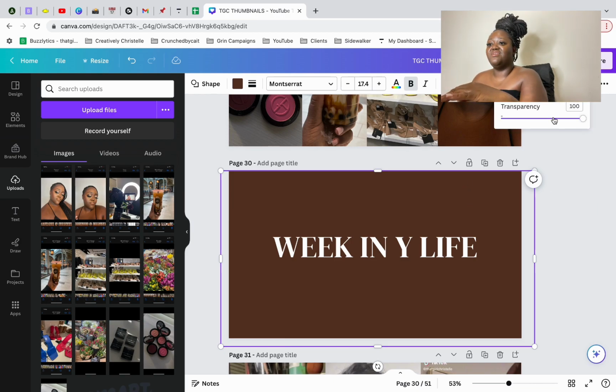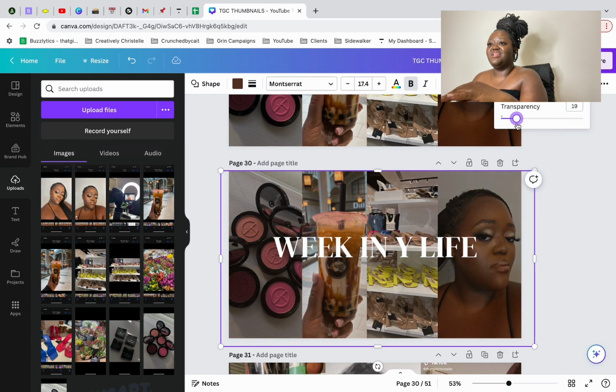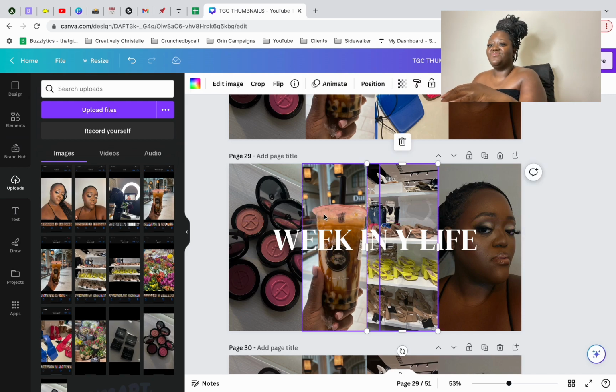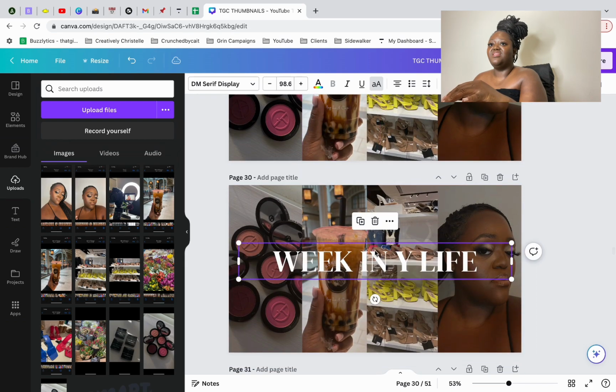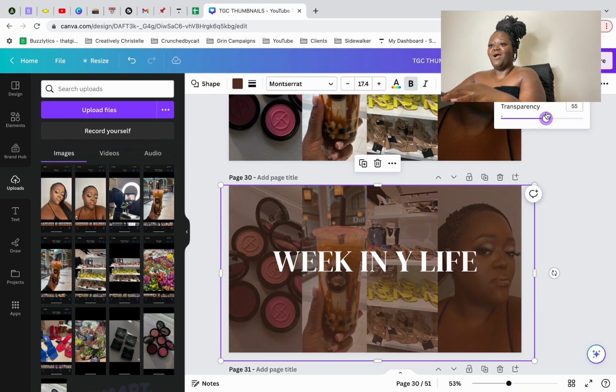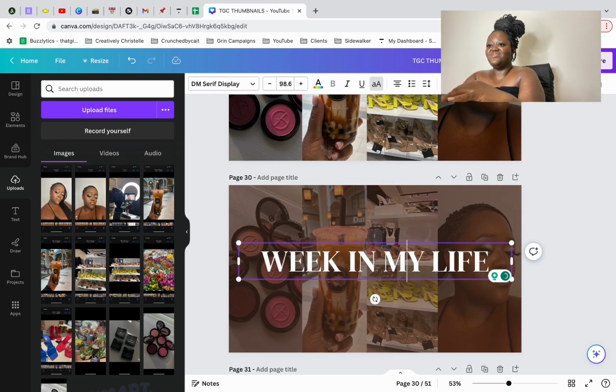Now I'll just turn down the transparency, and you can see how this week in the life is jumping out at you, versus this, which is kind of getting caught up in the white of the pictures, but you can really see the text here. And then of course you can adjust the transparency to your liking. Now you can really see not week in I life, week in my life. I knew something was off.